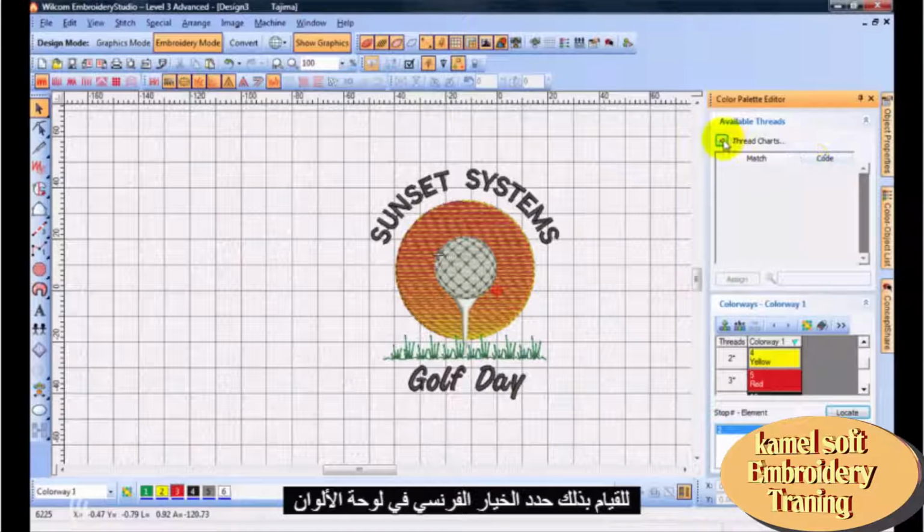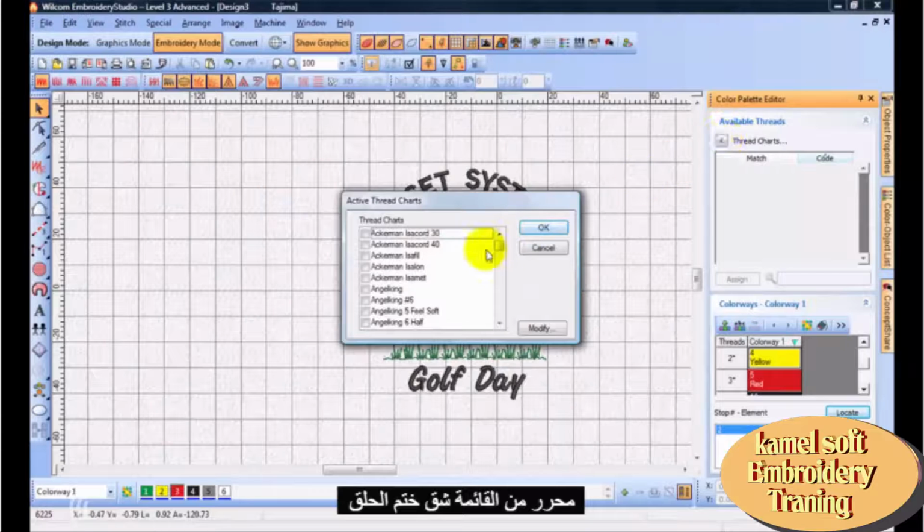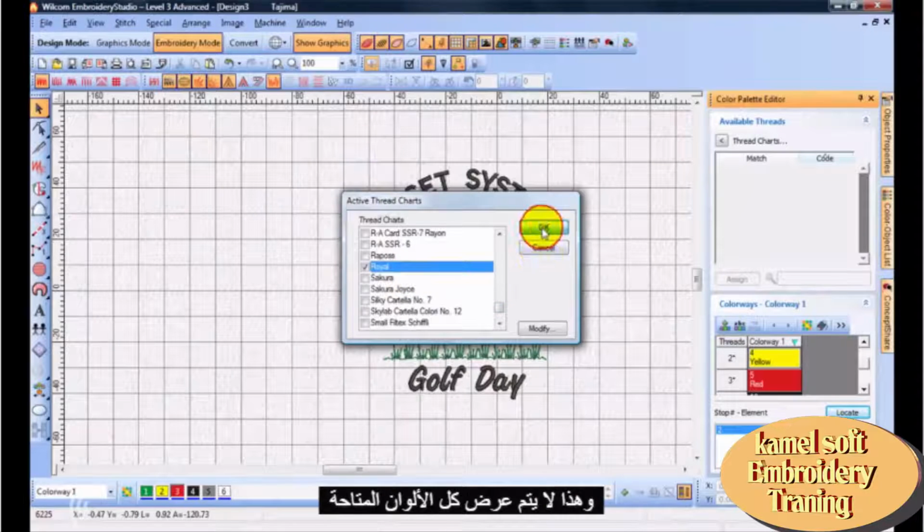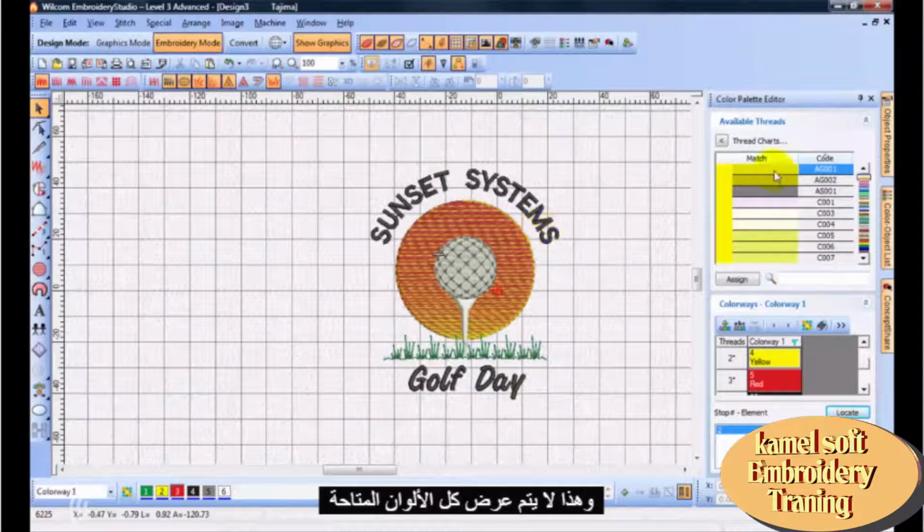To do this, select the thread chart option in the color palette editor. From the list, select your thread chart and click OK. This will now display all the colors available in your selected thread chart.